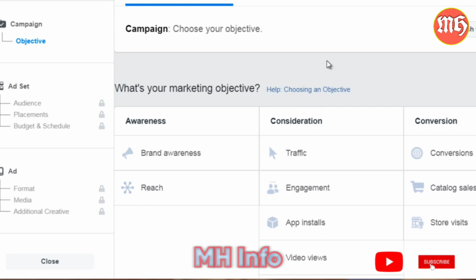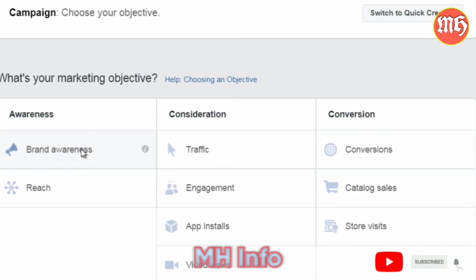So at this point in time, you're going to want to choose an objective. Either you're trying to brand yourself and you're simply going to drive people to a blog post and that's it, or you can use traffic, engagement, app installs, video views, which is great for videos, conversions, catalog sales, or store visits. Now, like I said earlier, most of your objectives are going to be traffic. So we're going to go ahead and click this here.